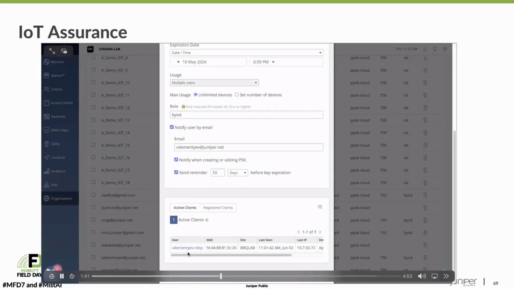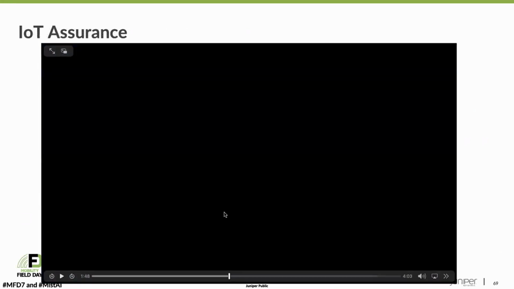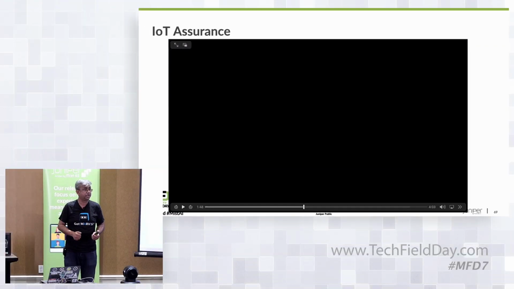Who are the users that are actually currently using that particular key? There have been instances where people have done pilots, and as part of pilots, they say, hey, I have this SSID, I have this pre-shared key, let me go and administer these keys on these few devices. Then I'm done with my pilot, and then I've left those devices forgotten.